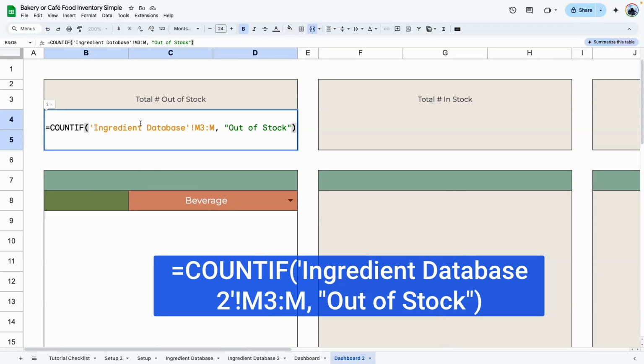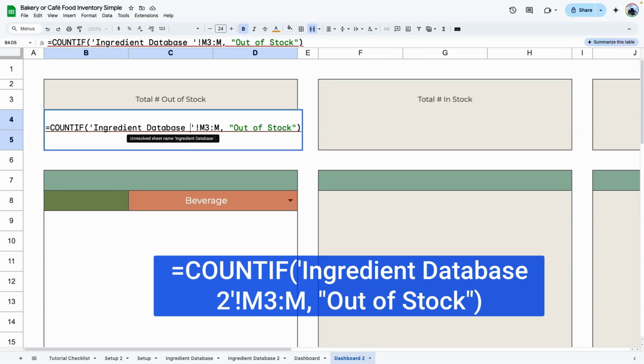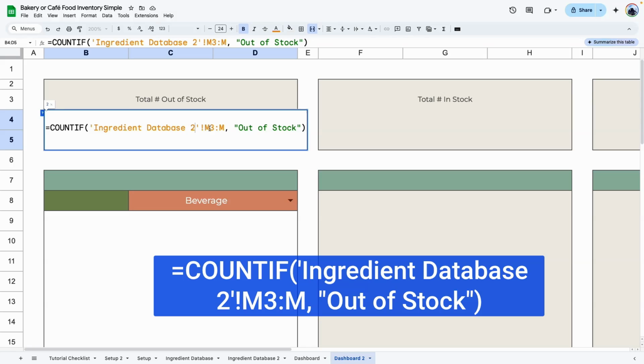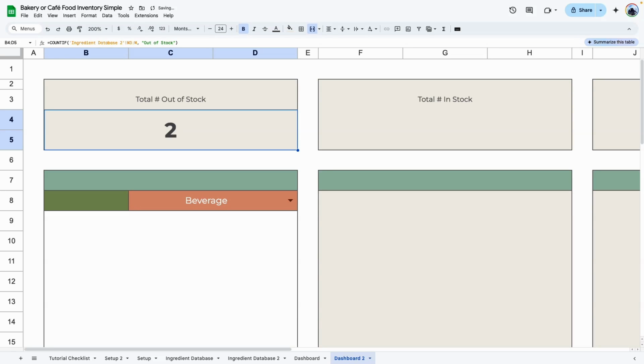All right, so we're going to copy this formula and go back to our template. We're going to paste it here. The only thing we're going to do before we hit enter is we need to reference our database is ingredient database 2. This is referencing this database. So change the name by adding 2, ingredient database 2, and everything else should be the same because we're using the exact same rows and columns and ranges. So now I can hit enter, and now it says out of stock is 2.